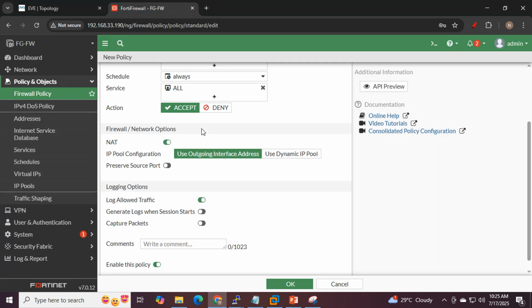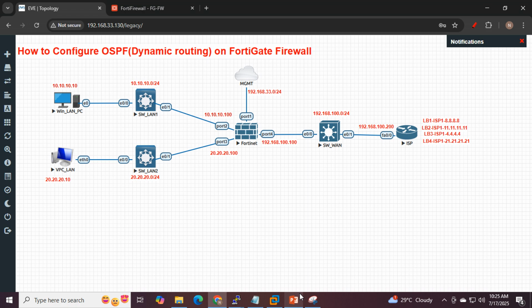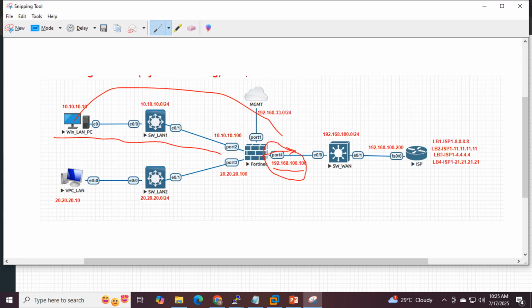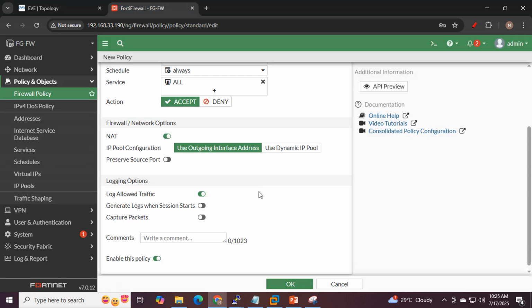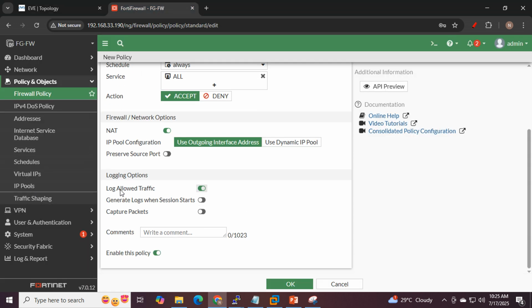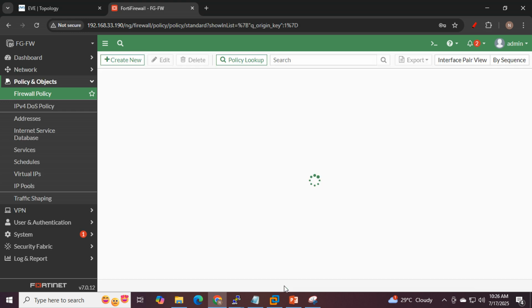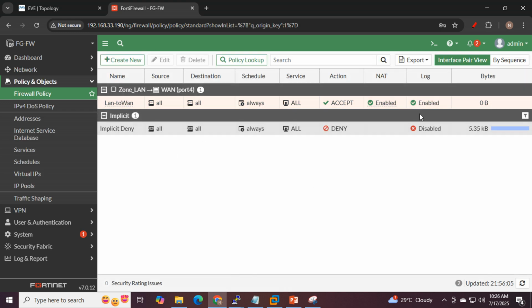In this scenario, it will change as per topology. But right now we are using the outgoing interface address, and we are generating traffic from our LAN going towards our ISP. So what is going to be our outgoing interface? That is going to be our port 4. Okay, let's configure this quickly. Log allowed traffic is already enabled, and I am going to enable this option as well: generate log when session starts. Click OK, and our policy is created.